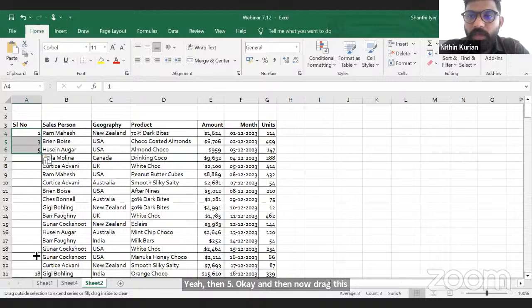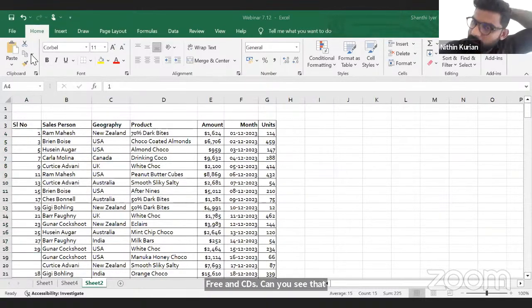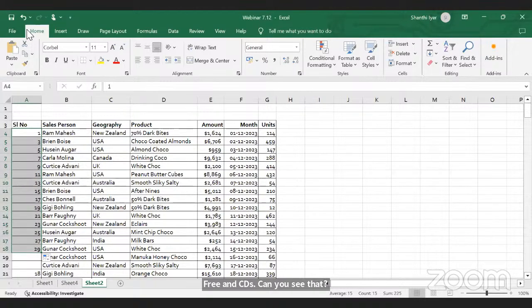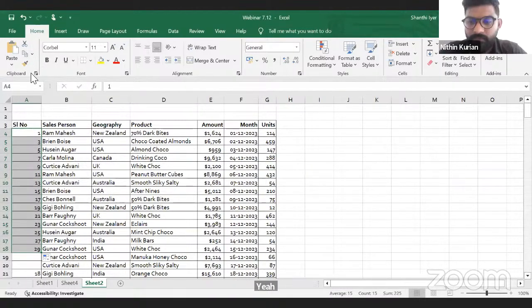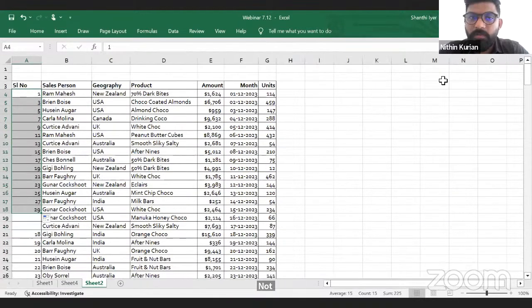Now if you go to the top right-hand corner of the Home tab, you will see an option called fill and series. Can you see that? Just come to the very right end, and you can see a down arrow there. Not that. You saw a Sigma button on top.